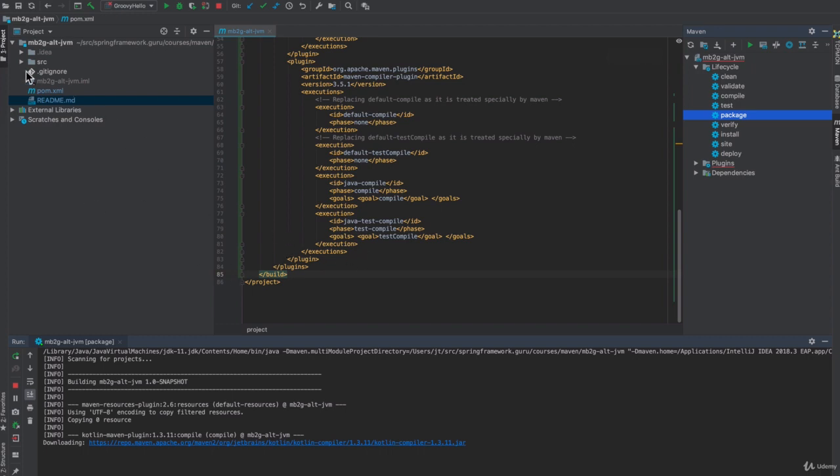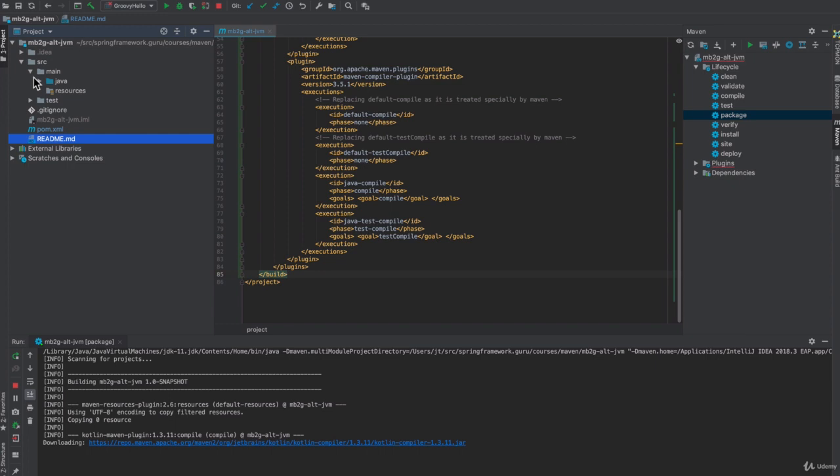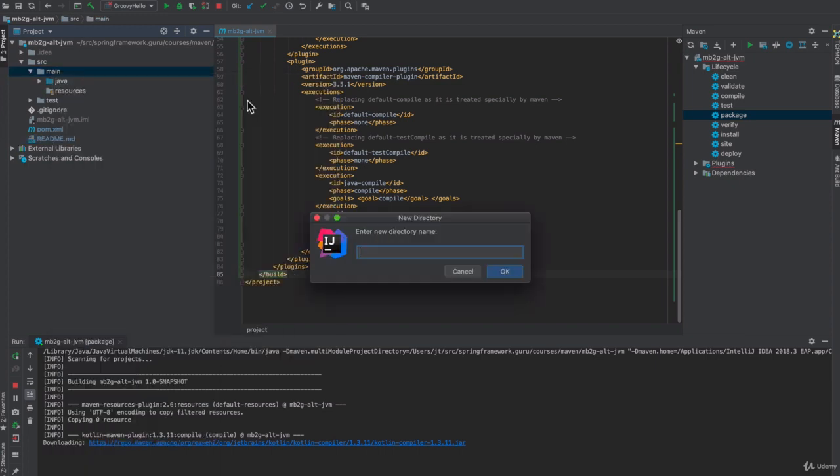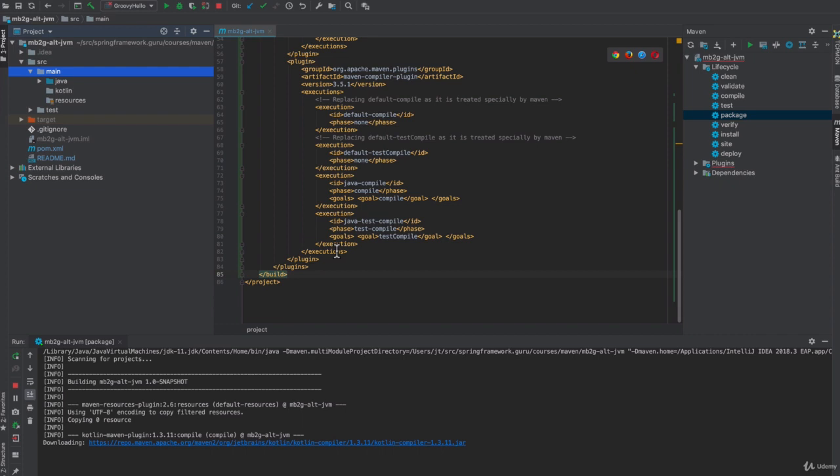While that is happening, I'm going to come up here to src/main/java. Now we can create a new directory for the Kotlin source files. I can ask IntelliJ to go ahead and re-import the Maven projects. What this will do is change that to blue, so IntelliJ sees that as a source directory. So that is now there.